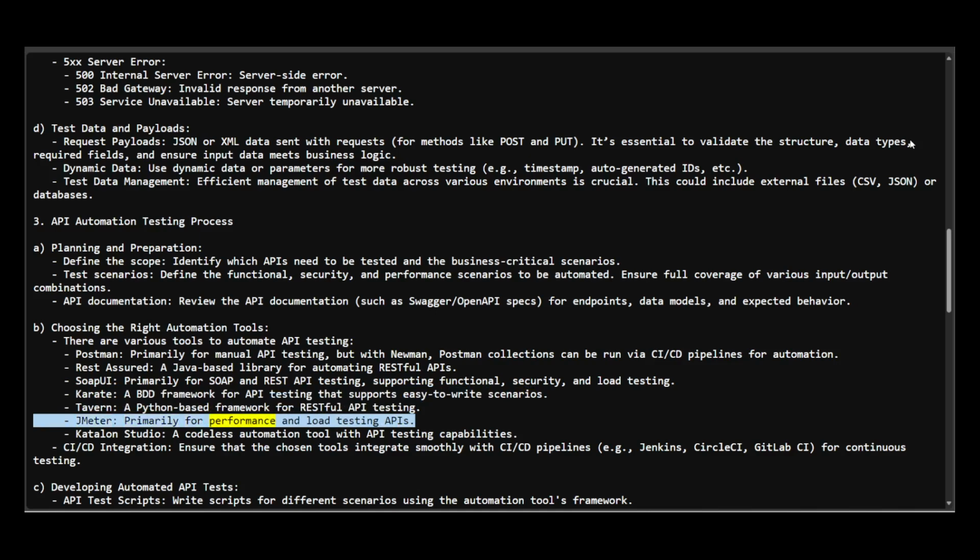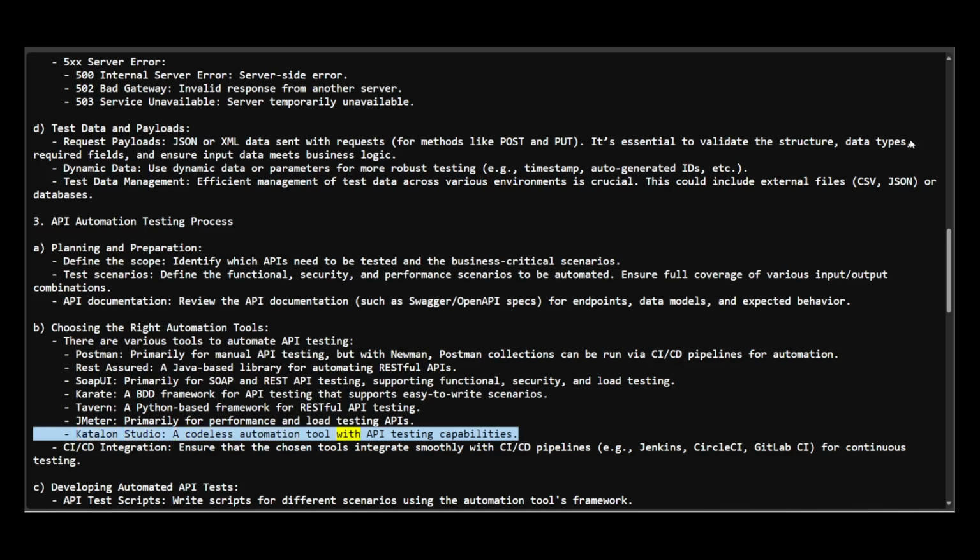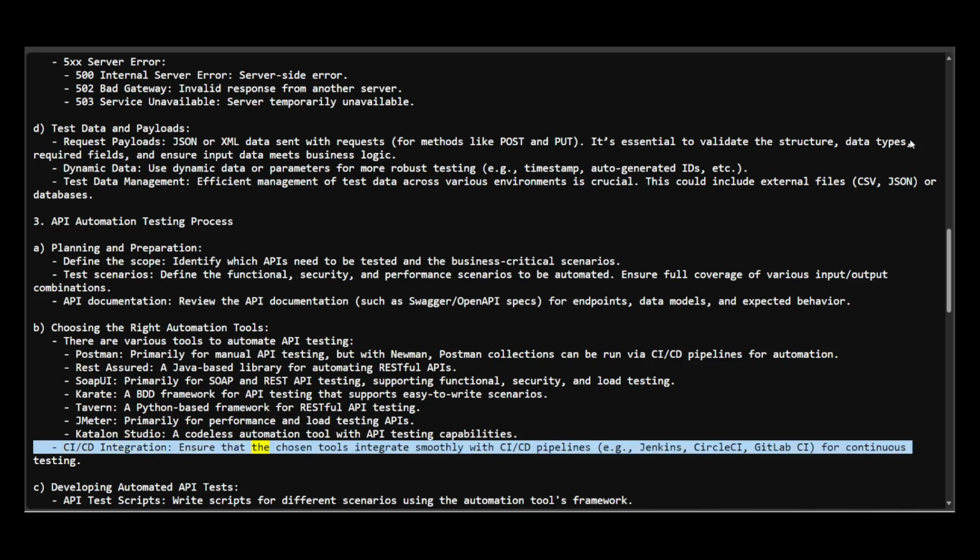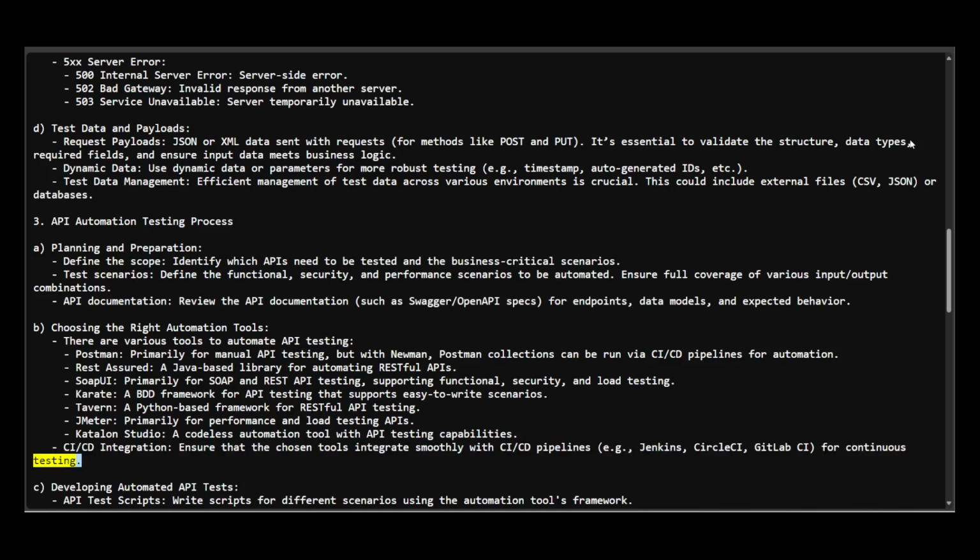JMeter, primarily for performance and load testing APIs. Katalon Studio, a codeless automation tool with API testing capabilities. CI/CD integration: ensure that the chosen tools integrate smoothly with CI/CD pipelines, e.g., Jenkins, CircleCI, GitLab CI, for continuous testing.